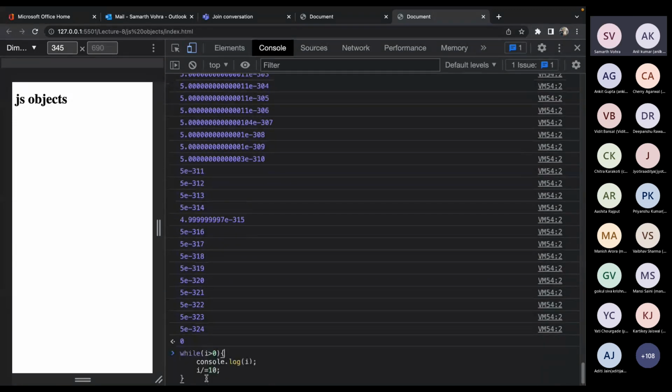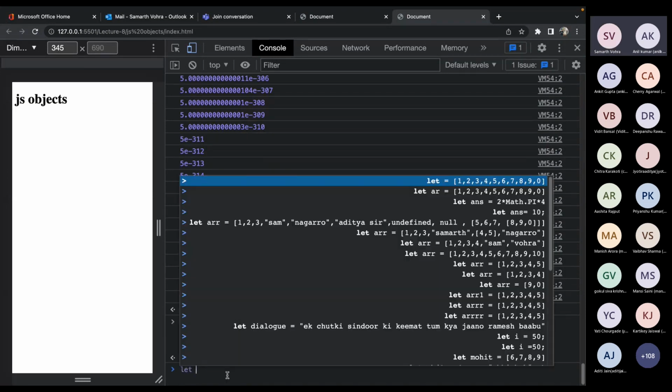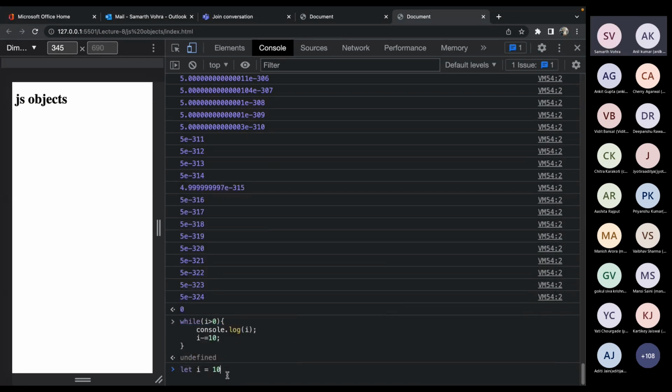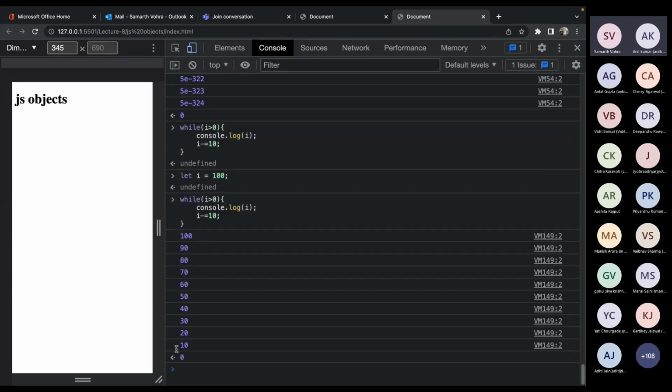And if I want to do the same thing, but this time I'll not divide, I'll simply remove it. Now my I has already been changed. Let I again be equal to 100, and if I do the same stuff, I'm getting 10, 9, 8, all the numbers with a gap of 10 digits, right?